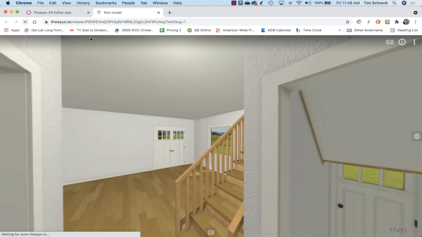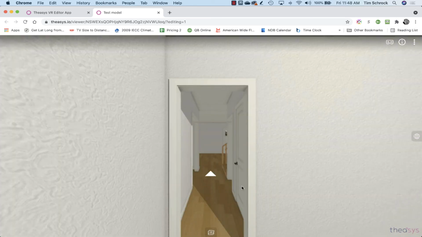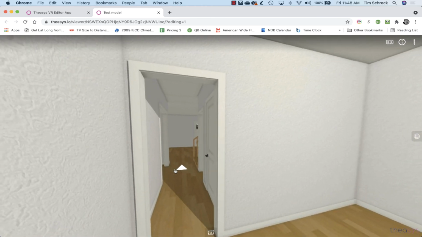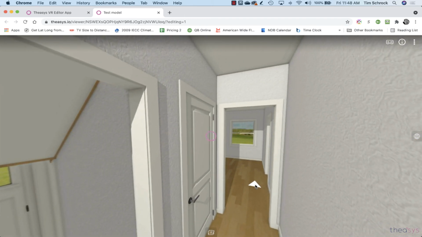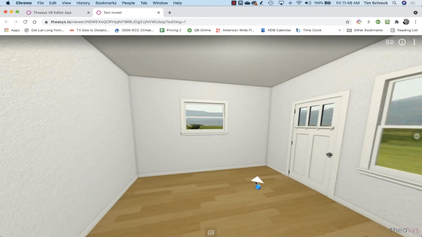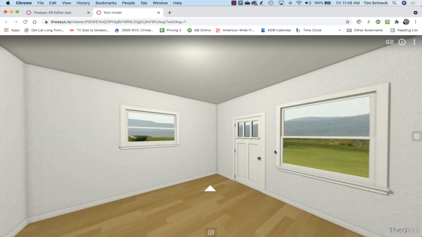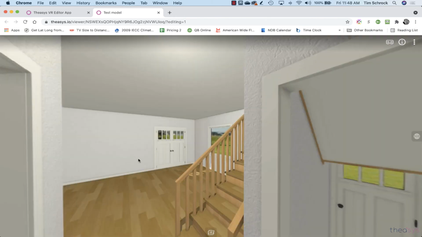Let's go back and refresh our test model. I can spin around. I can go to the kitchen. Didn't save that default view for some reason. I could go back to the hallway here. I could go over to kitchen 2. I could go back to kitchen 1, or directly down the hallway from kitchen 2.